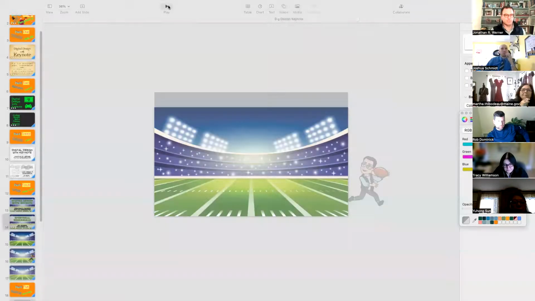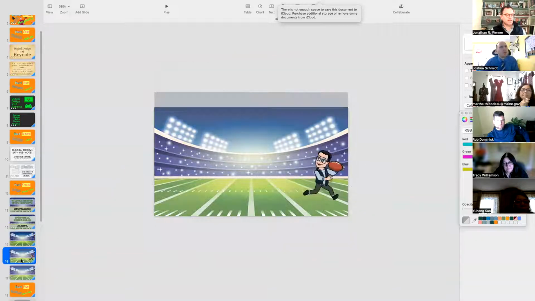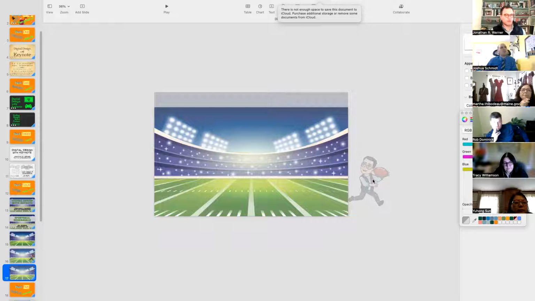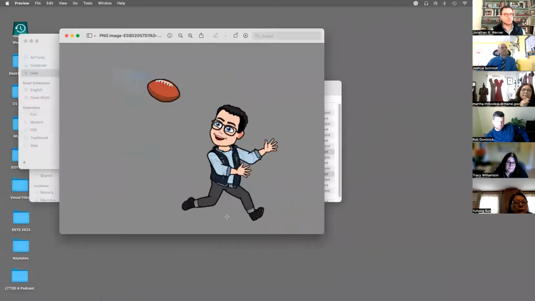So I'll show you what's happening in the background. In this slide, I'm off to the left. In the next slide, I'm on screen, and then I'm off to the right. And I split apart my Bitmoji into two pieces. So I took, this is Preview, I took the football and I made it one image, and I took myself and I made myself another image.